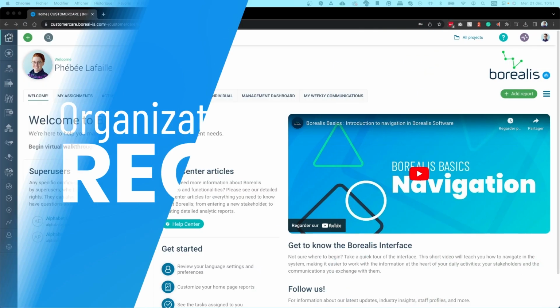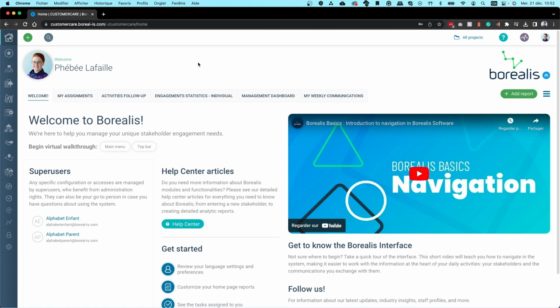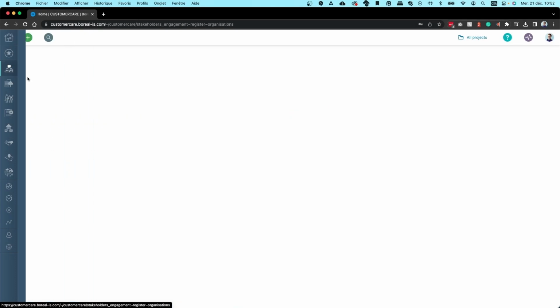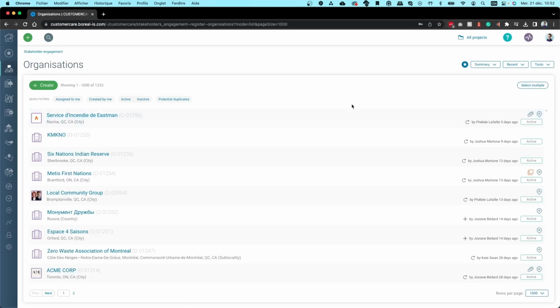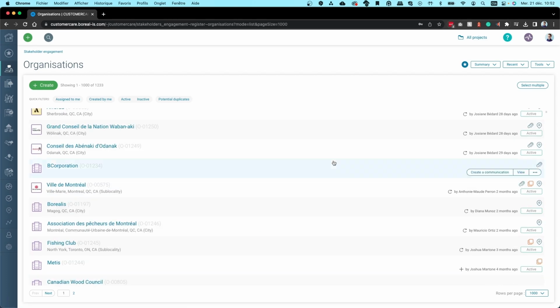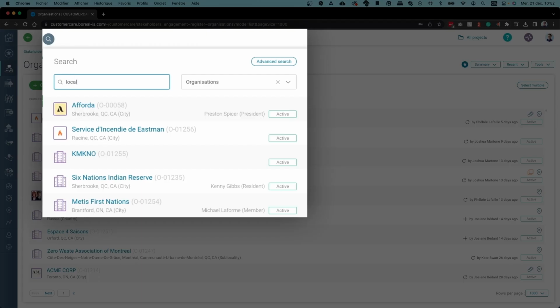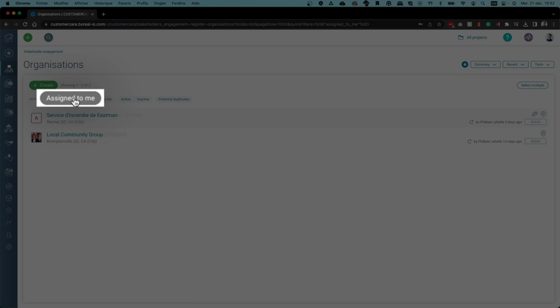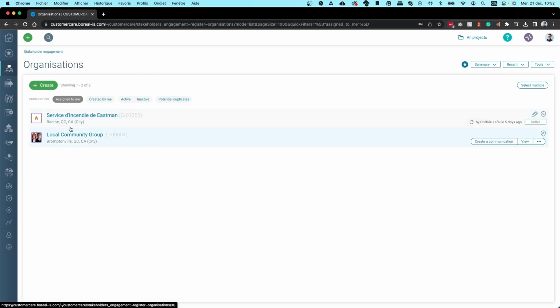To open the organization's register, click on the icon for the Stakeholder Engagement module in the main menu. In the Stakeholders section, click on Organizations. To search for an existing organization, you can scroll through the list, use the search button, or use quick filters. For example, you can click on a quick filter to find the organizations that you created in the system, or those that have been assigned to you.